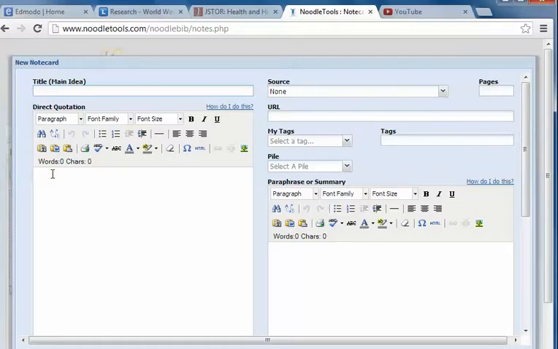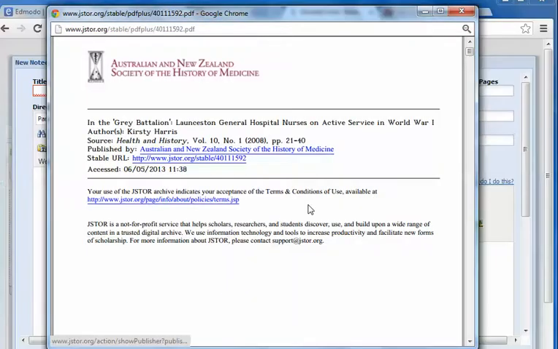I've seen this happen with students time and time again, and I really encourage you to put 100% effort into this, because it really will help you when you're creating an outline. So what I'm going to do is look back at the article and think about what the title for my note card could be.